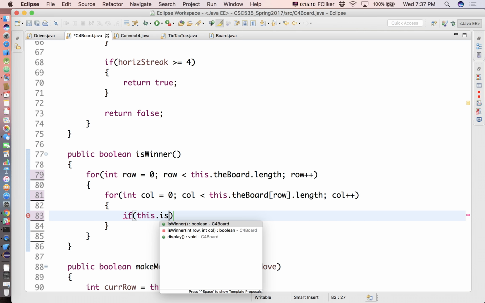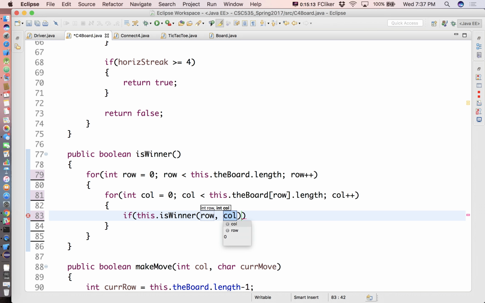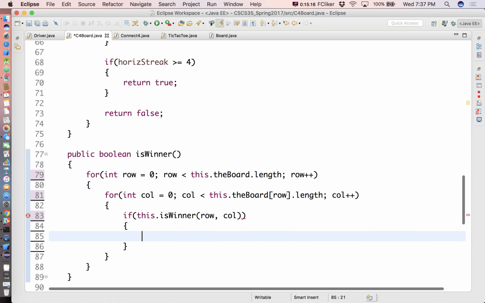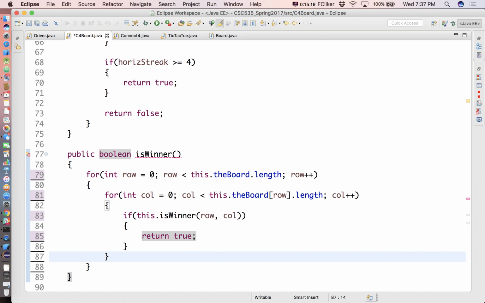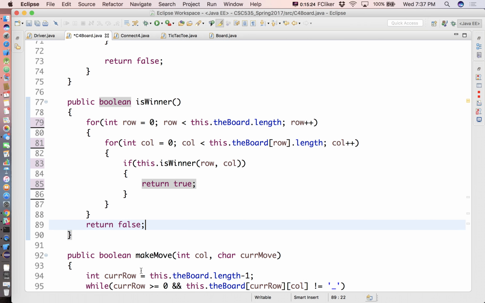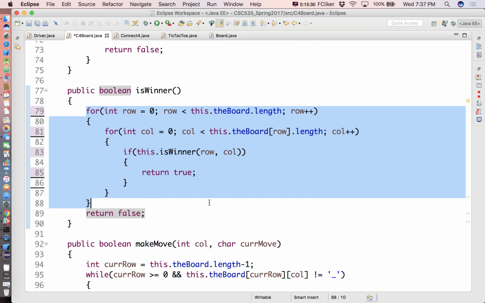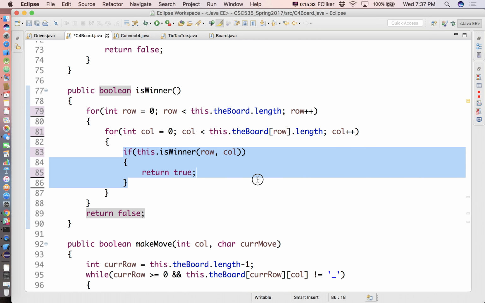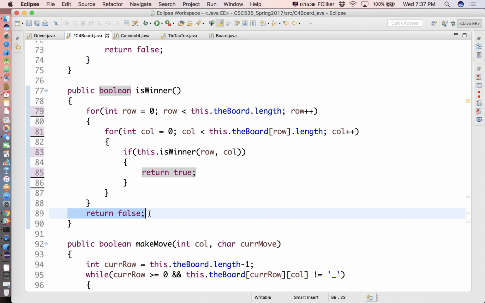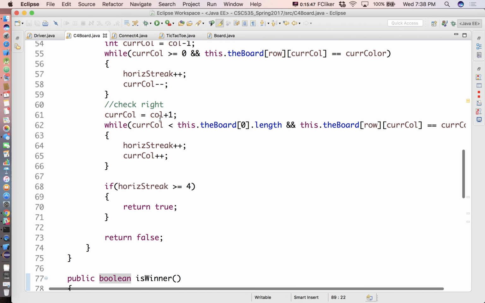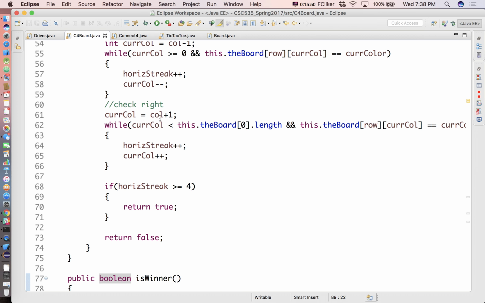If this dot is winner row col, return true. Otherwise, we'll return false. If we've literally checked every single checker on the entire board and none of them return true, then we'll just return false, saying, look, I checked every checker. None of them are involved in a winning move. We'll return false. Okay? So now our code should work for vertical and horizontal winners.